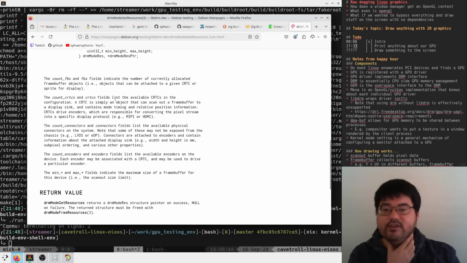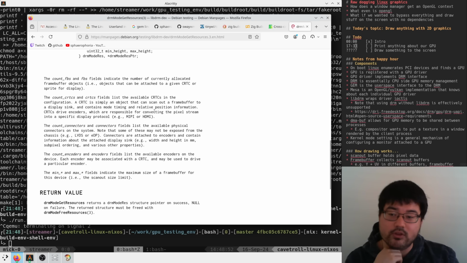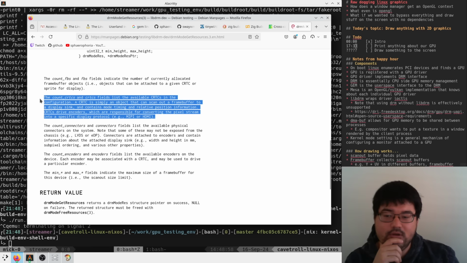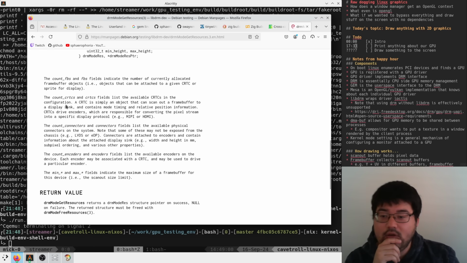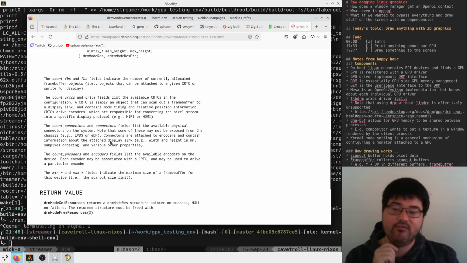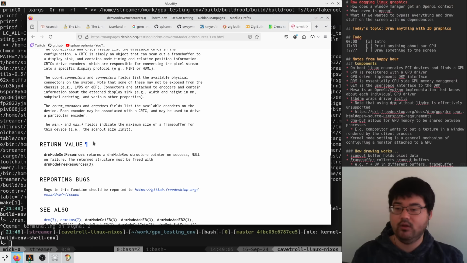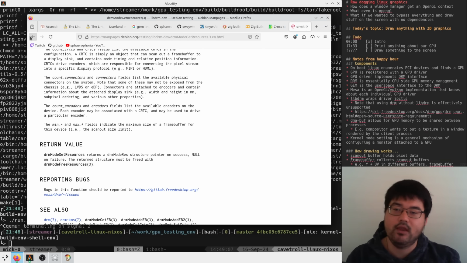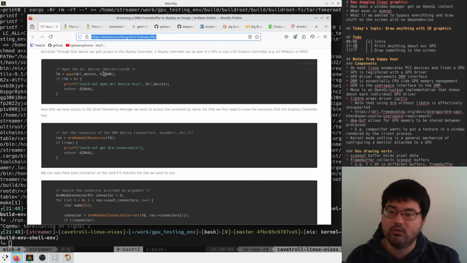The count CRTCs lists the available CRTCs in the configuration. A CRTC is simply an object that can scan out a frame buffer to a display sink and contains timing and relative position information. CRTCs drive encoders, which are responsible for converting the pixel stream into a specific display protocol. Okay, so that kind of lines up with what we said earlier today. And then it looks like they just have them paired 1-to-1. Okay, let's keep going through this guy's thing.